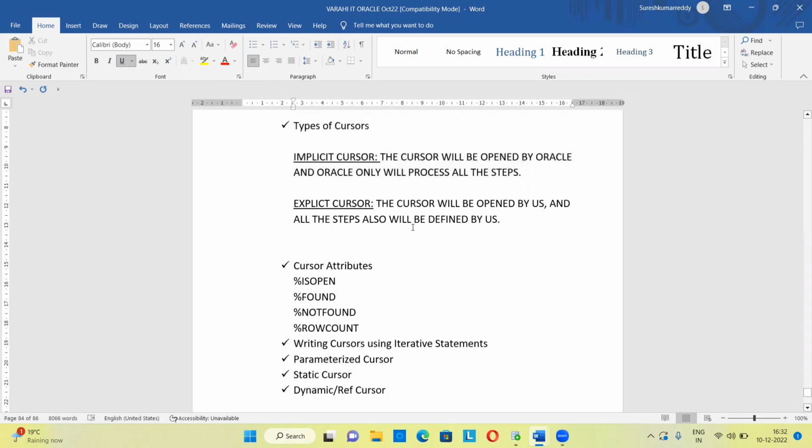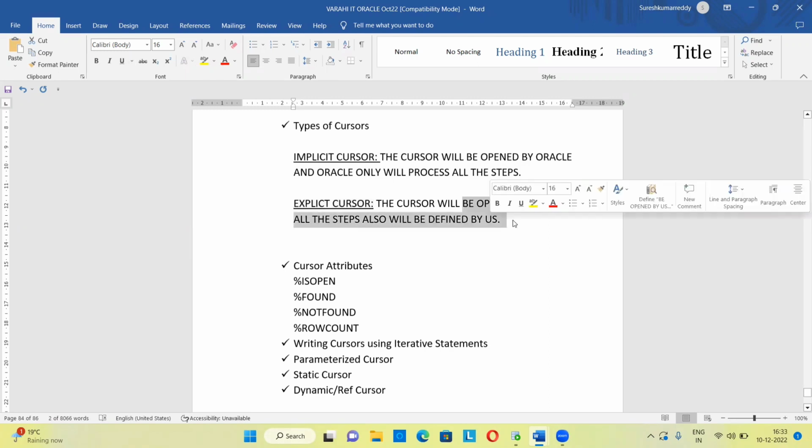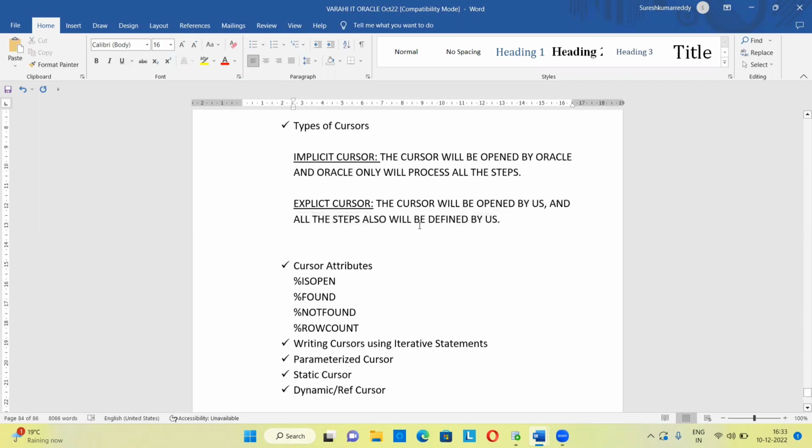This has not happened yet. We'll see where it is required, because we have to open the cursor and we only need to write all those 4 steps. We'll see where exactly it is required and how to write those 4 steps. But as of now, if you have any question, let me know. Anyone is having any question? No? Okay.